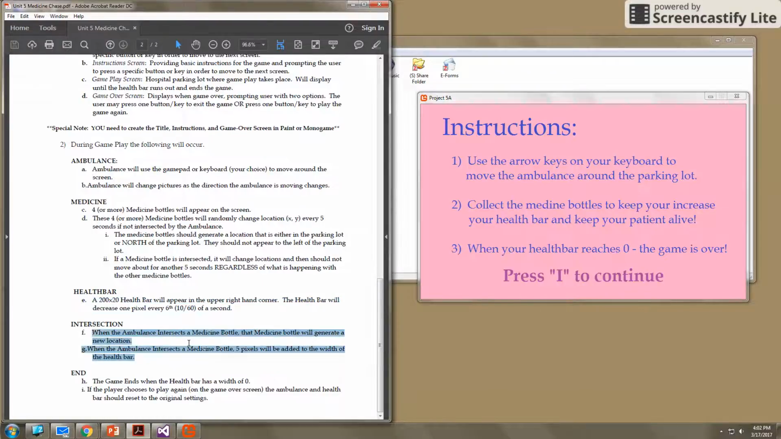Then the intersection says when the ambulance intersects a medicine bottle, that medicine bottle will generate a new location. When the ambulance intersects a medicine bottle, 5 pixels will be added to the width of the health bar. So every time you hit a medicine bottle, this health bar grows just a little bit. Plus, that medicine bottle changes location. And then to end, the game ends when the health bar has a width of 0. So when the health bar reaches 0, the game will automatically end. And if the player chooses to play again, the ambulance and the health bar will reset.